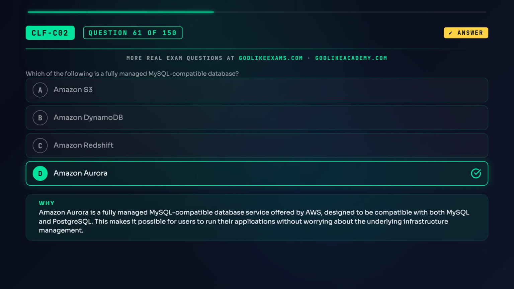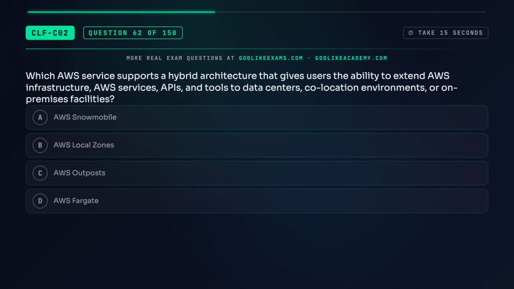The correct answer is D, Amazon Aurora. Amazon Aurora is a fully managed MySQL-compatible database service offered by AWS, designed to be compatible with both MySQL and Postgres. This makes it possible for users to run their applications without worrying about the underlying infrastructure management.